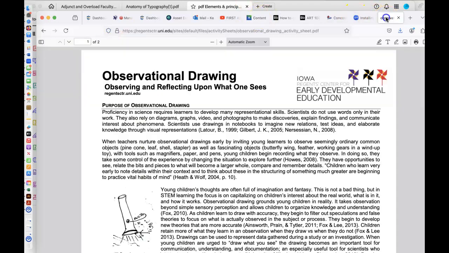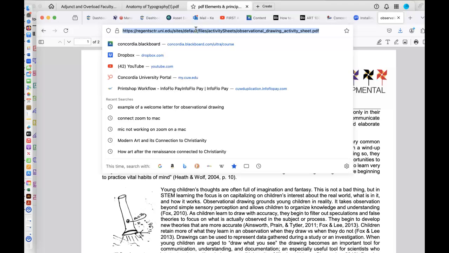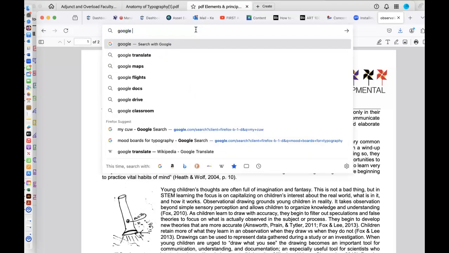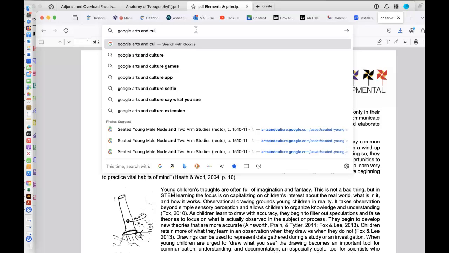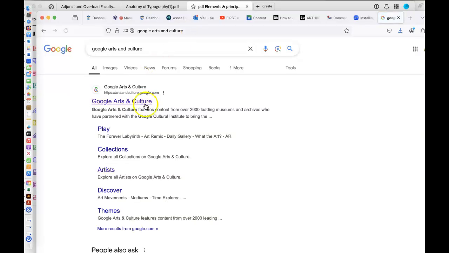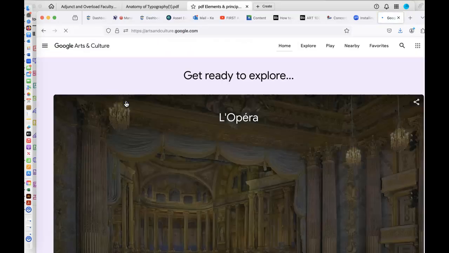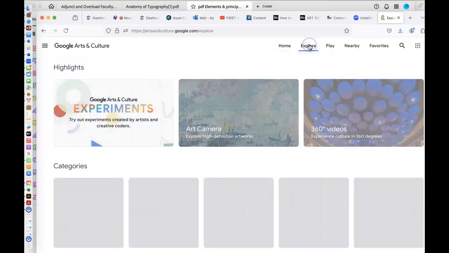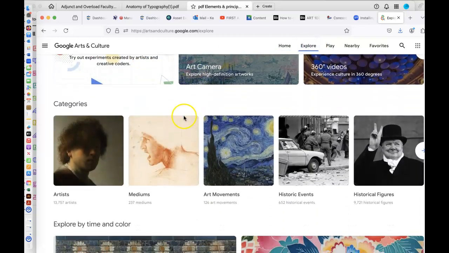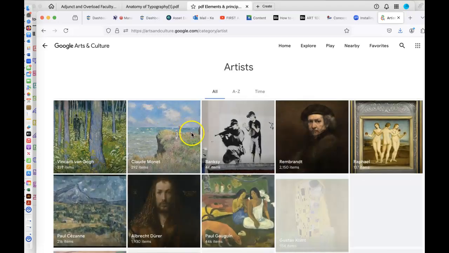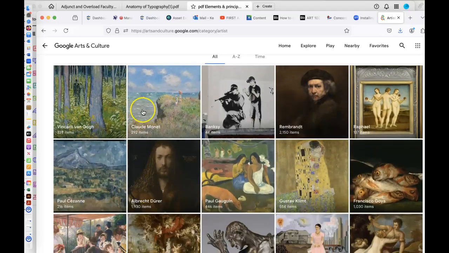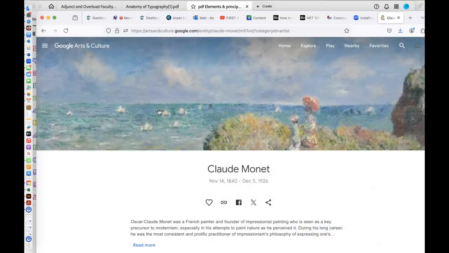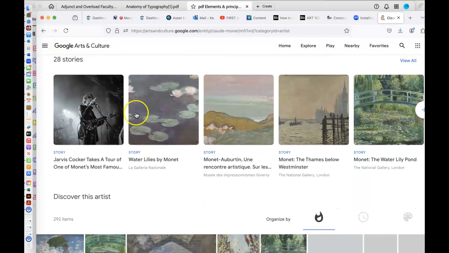So there's a link I want you to look up. It's called Google Arts and Culture. So here it is, Google Art and Culture. And you'll notice that you can explore things here. So if you want to look up artists, if we hit explore and we want to look up artists, you can go here to the artists and you can literally go in and say you want to do a paper about Monet and you want to look at Monet's work. We can go here and look at all of Monet's work.